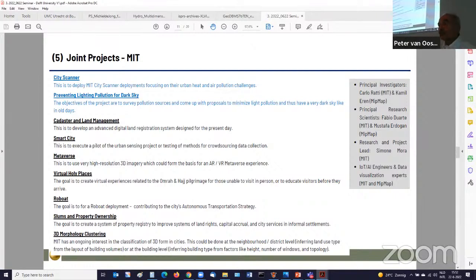Slums and property ownership. We want to have people living in those places. You have an iPhone, you can have the LiDAR and so on, you can load it. And we can have the complete inventory of those poor areas rather than expensive surveys. They did this, and it worked very well in South America, in Brazil. 3D morphology clustering, the cities, other things, the work environment, Zoom, other things, we are studying that together.